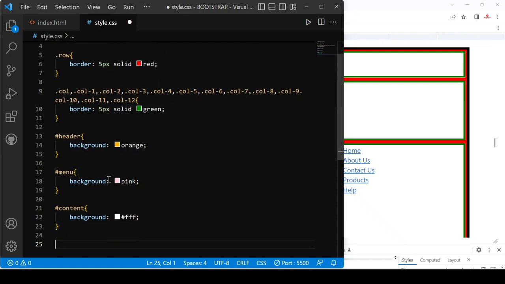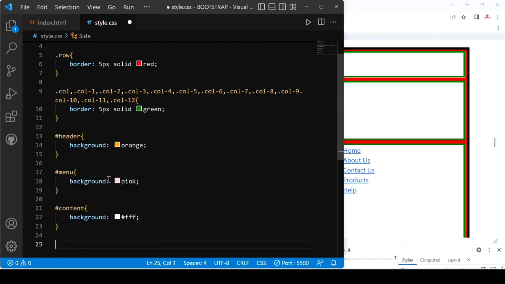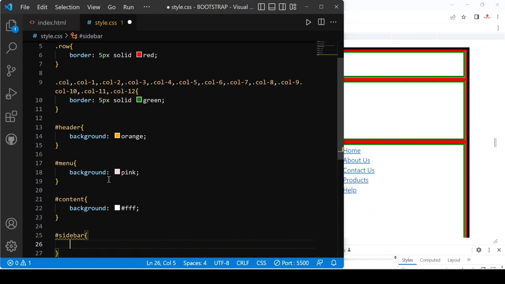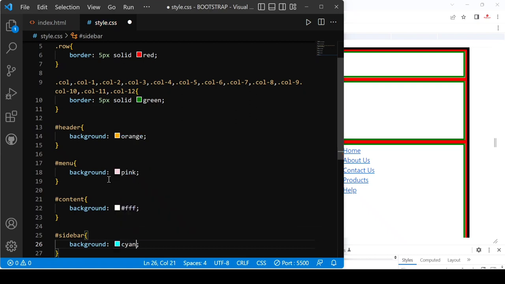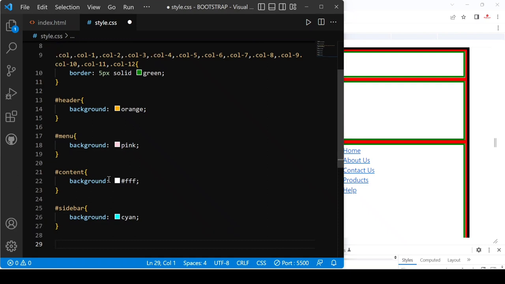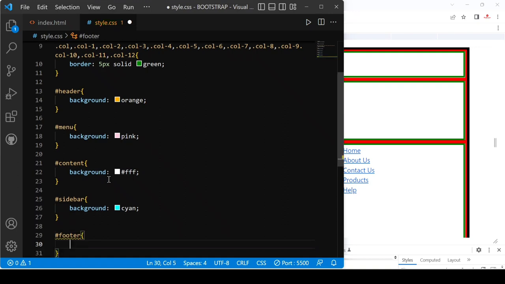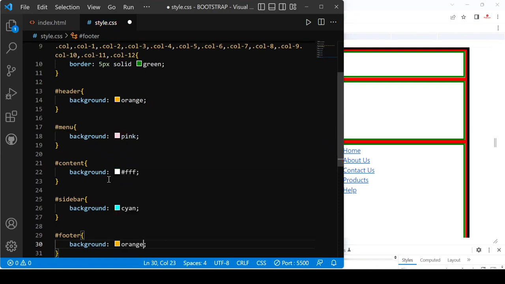Now after that we provide the sidebar, hashtag sidebar, background color cyan, and then we provide footer, hashtag footer, and providing the background color orange. Now let's save.